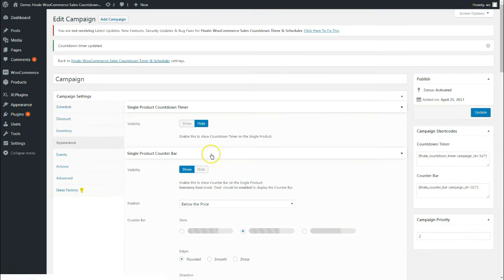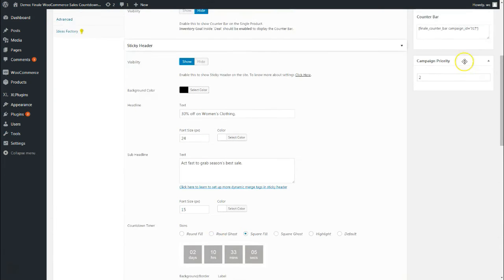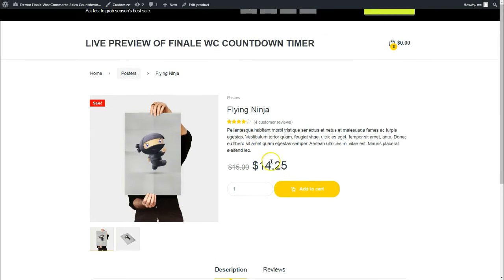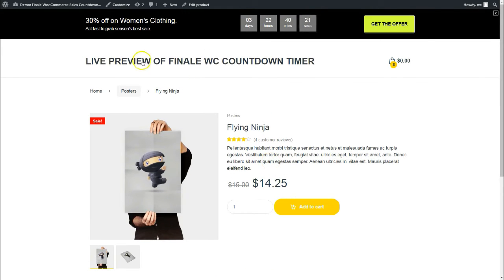Now next, let's move on to the sticky header option. Before that, let me show you how it appears on the front end. Alright, here we go. So this is how it will appear. 30% off on women's clothing. Act fast to grab season's best sale. Here's the ticking countdown timer and here's the call to action button, right? So as you can notice, all of this is actually configurable.